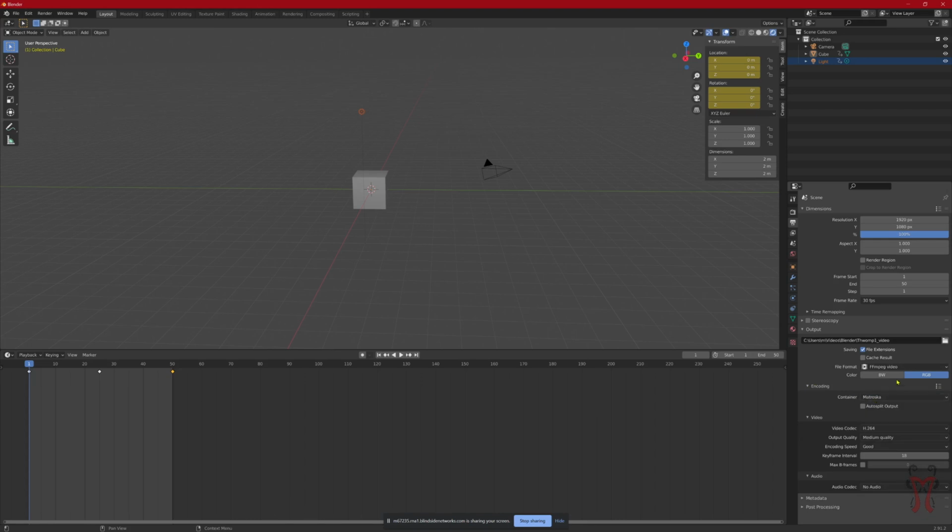Alright. So we go to FFmpeg Video right here for file format. And then you want to click in the encoding tab down here, the encoding section, and change the container. Instead of Matroska, you want to change that to an MPEG-4, which is right here. This will make a video that we can turn in. And that's mainly what I'm looking for. I want an MPEG-4 video.